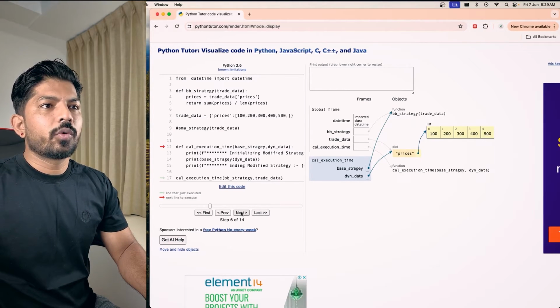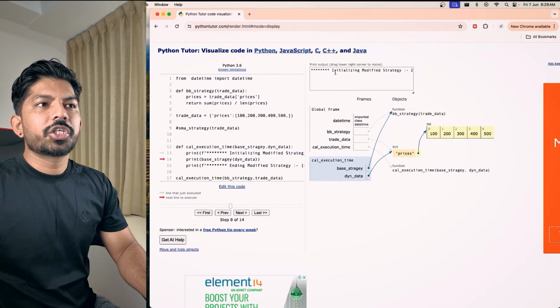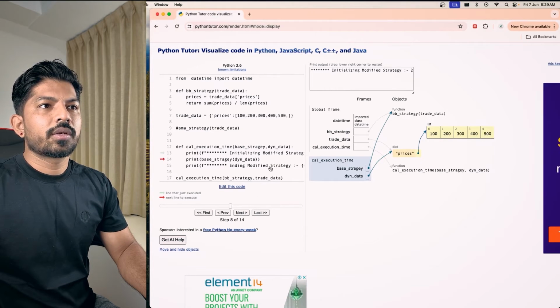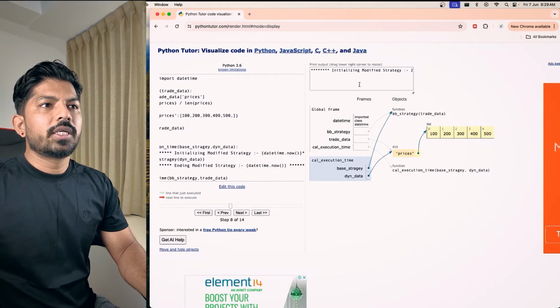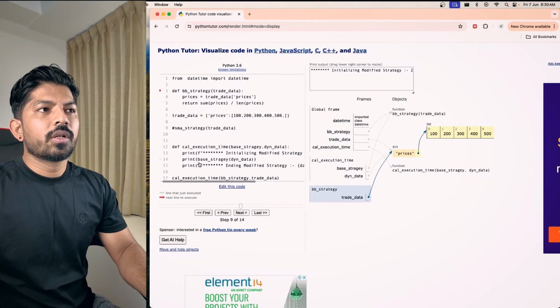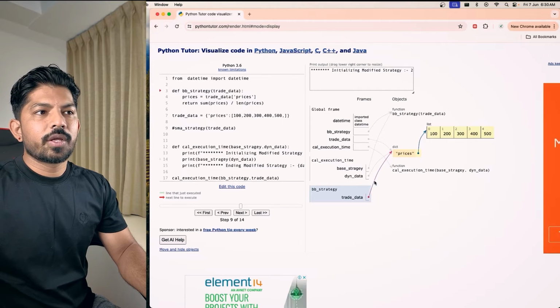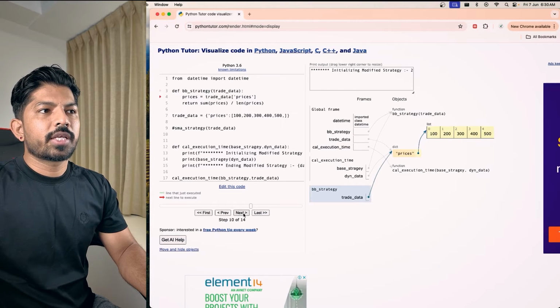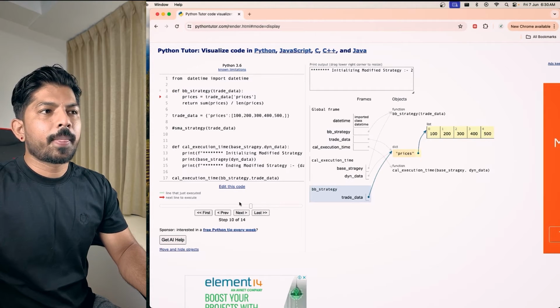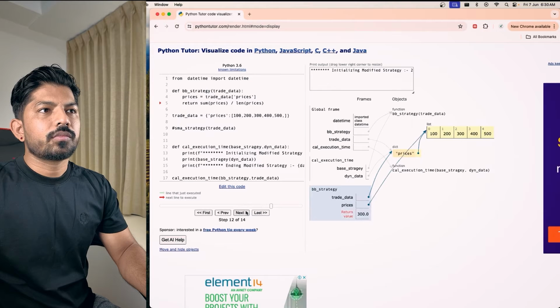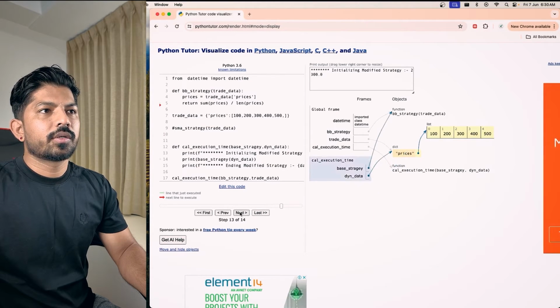So now when we click on next, it will print the initializing modified strategy, correct? And also the time. You can see here. Now it will go to this BB strategy, and you can see here BB strategy and trade data and the value of the dictionary here. Again, next, the function execution will happen here. Next, and it will return 300, right? So it will print out that here.